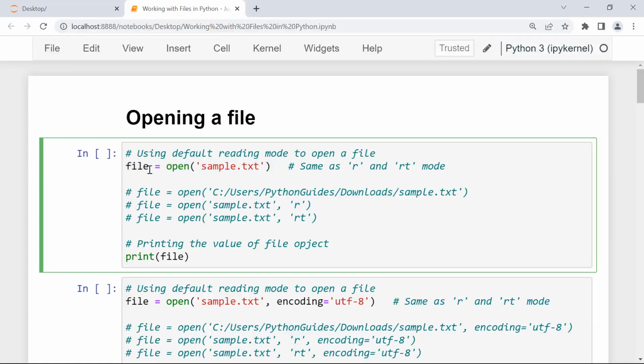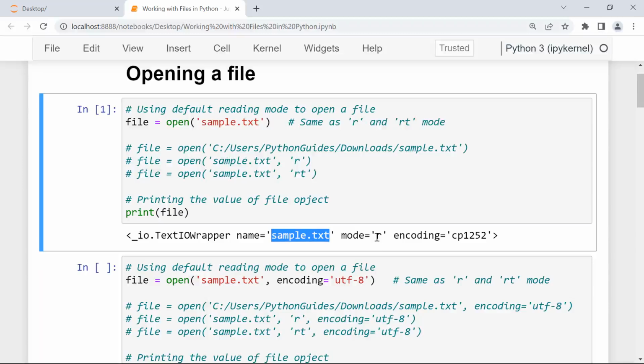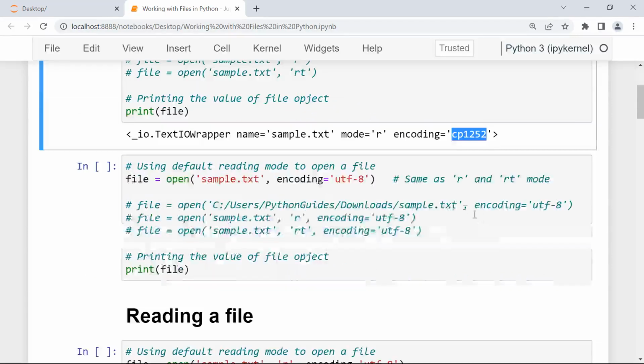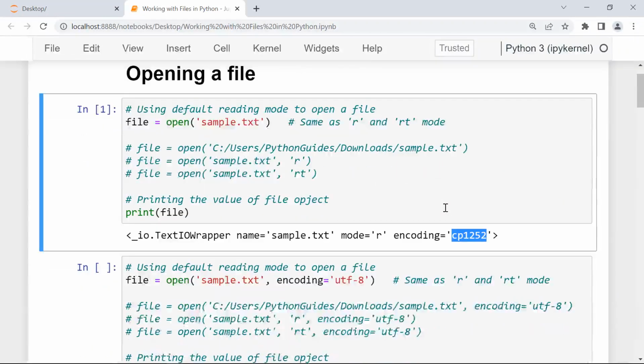Now here you can see we have assigned this function to the variable file. So now file will be a file object. If I try to print the file, it will return a file object. Here you can see the name of the file is sample.txt, the mode is R, and the encoding is CP1252. This is the default encoding for the Windows operating system. For Linux, the default encoding is UTF-8. As a result, it is always advisable to specify the encoding type while working with files in the text mode, because for different operating systems, this encoding could be different.